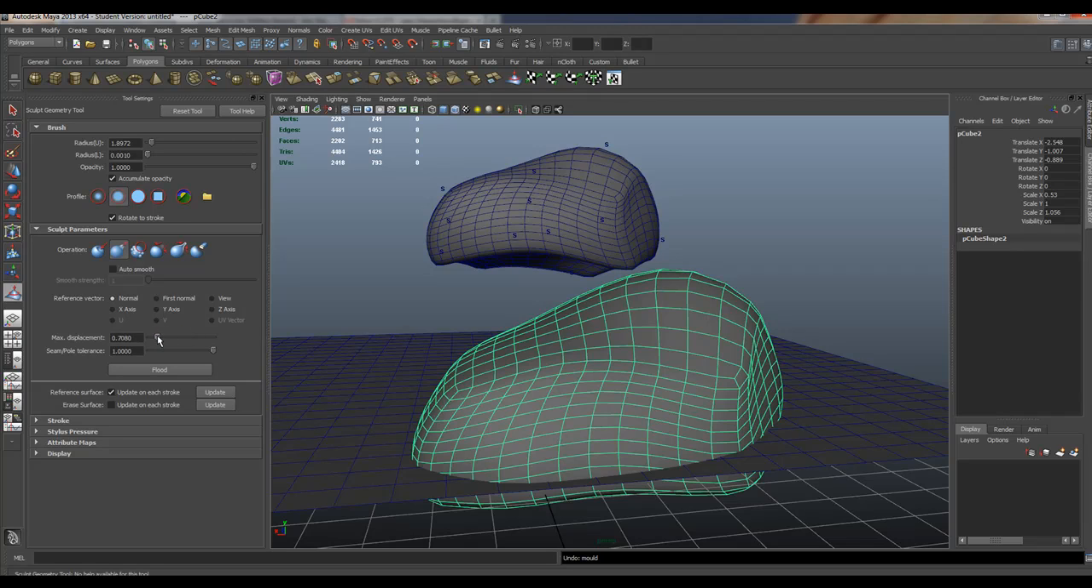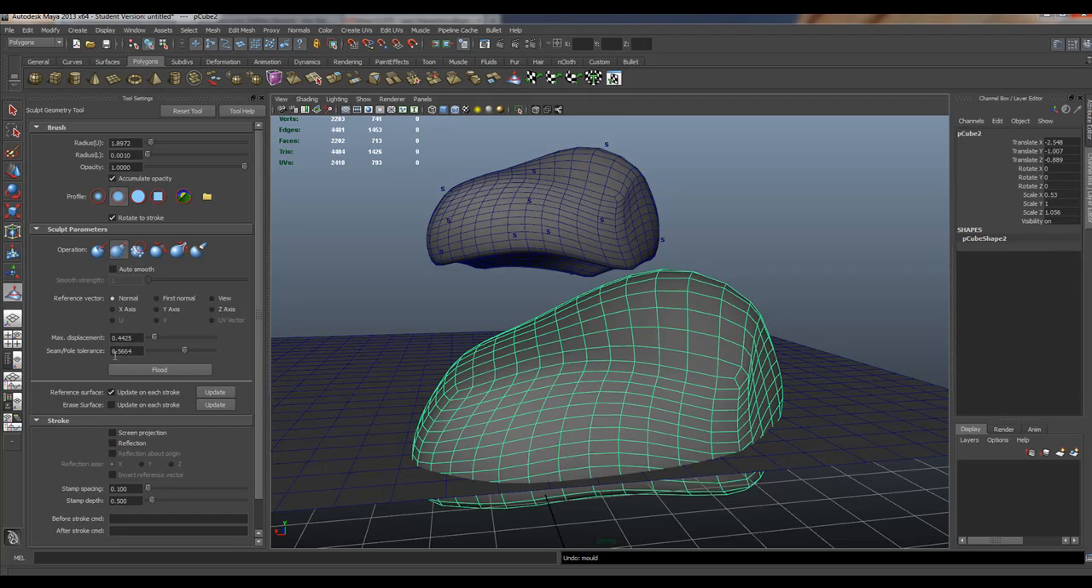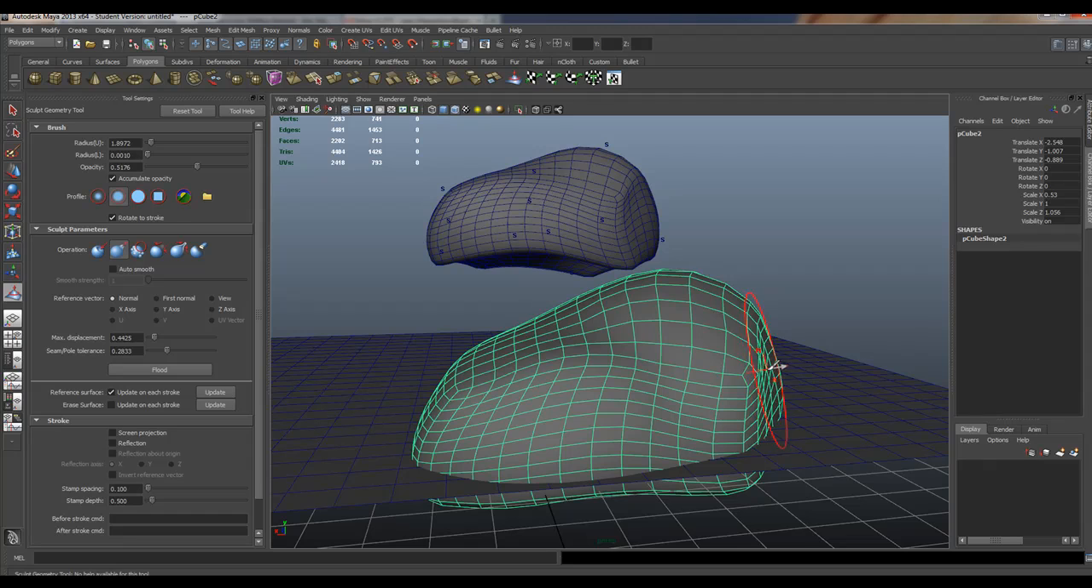When you first use it, it's usually really too strong, but you can control your max displacement. There's also seam pole tolerance. You can also go under stroke if you want to turn on reflection. I'm gonna lower my tolerance just a little bit. You can even lower opacity. It's a secondary type of control there. Look at that. You can just do a little bit of bulbous features on this guy.